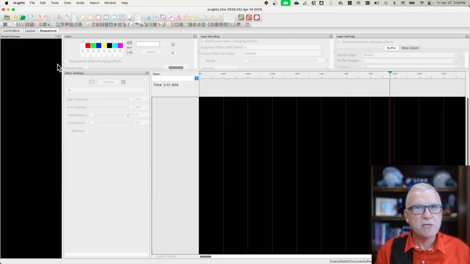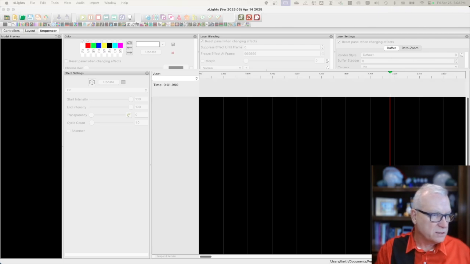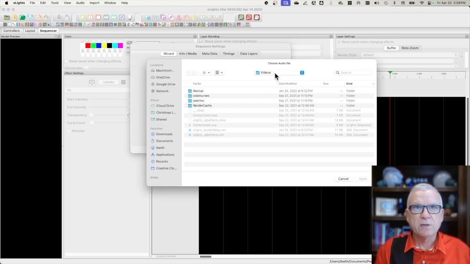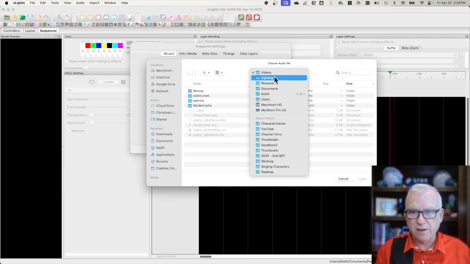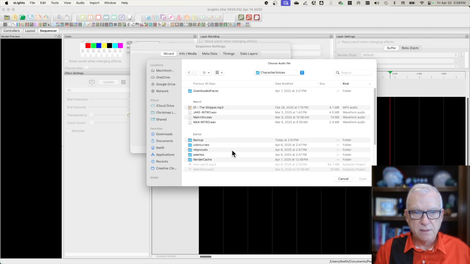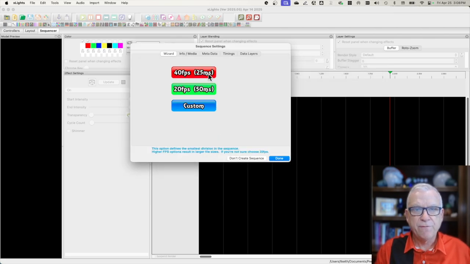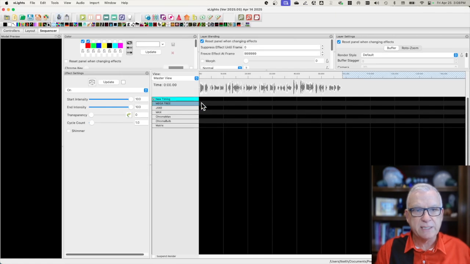Okay, the first thing you want to do is create a new musical sequence. Let me do that. Click on here. Let me drag this over. All right, musical sequence. Now you're going to select the MP3 file that you just created in Audacity. So select that. I'm going to do 40 frames per second. Quick start to add all the models. Now I've got all the models and the waveform or the audio in xLights.